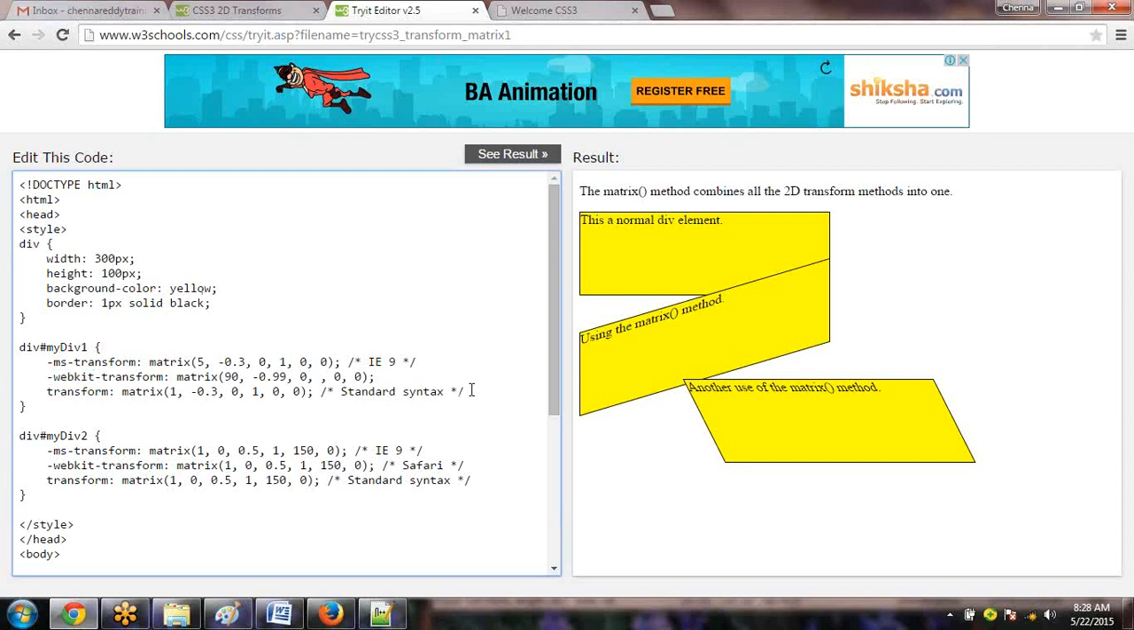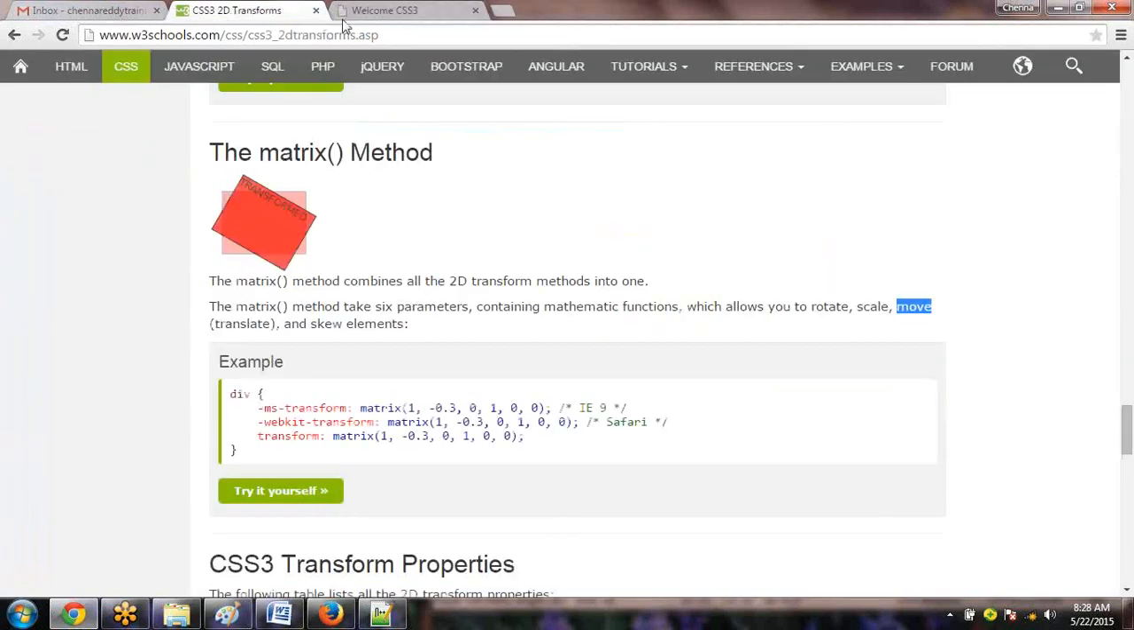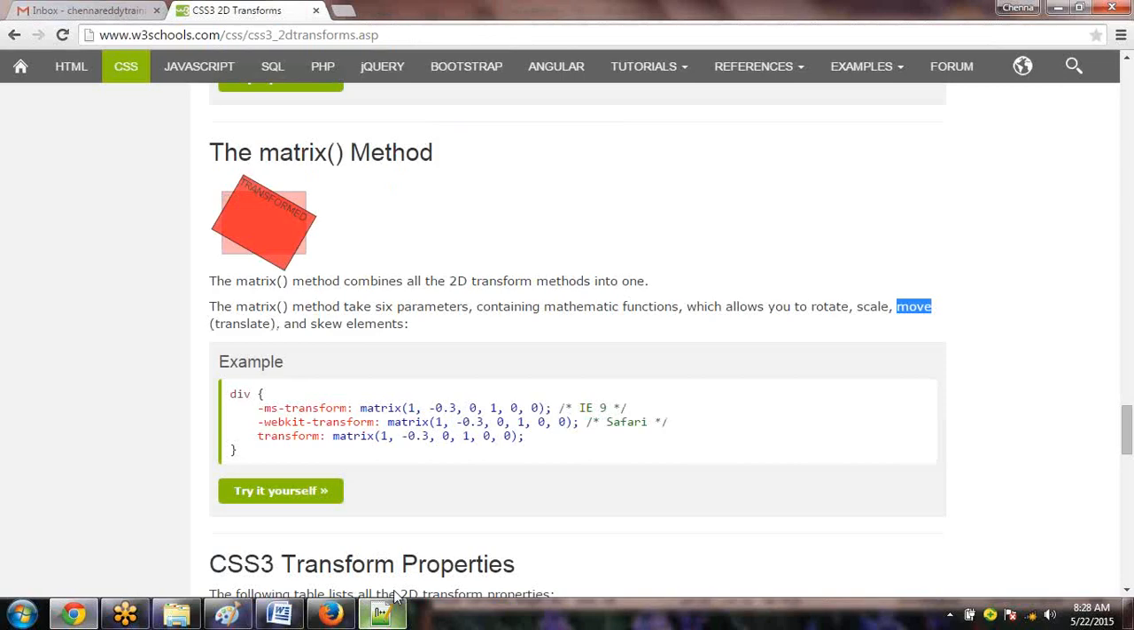Okay, so it might return something else, but it's not. WebKit should support here also. So if it is not supporting, it means the matrix method is not recognized by this browser. That's what I said initially itself. This method is in most cases not supported. So don't spend too much time on that. But it is also one kind of transformation. Generally this is not used in real time also. So that's all about the transformations.